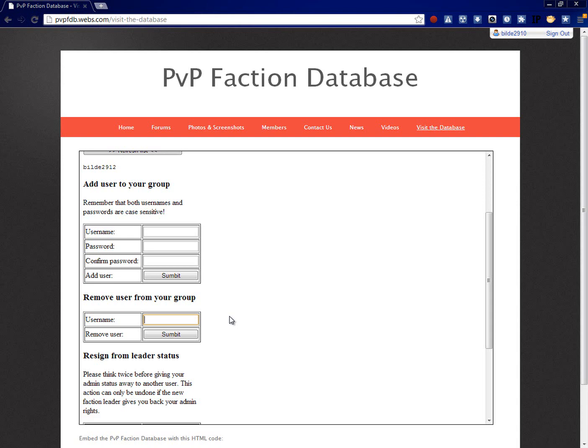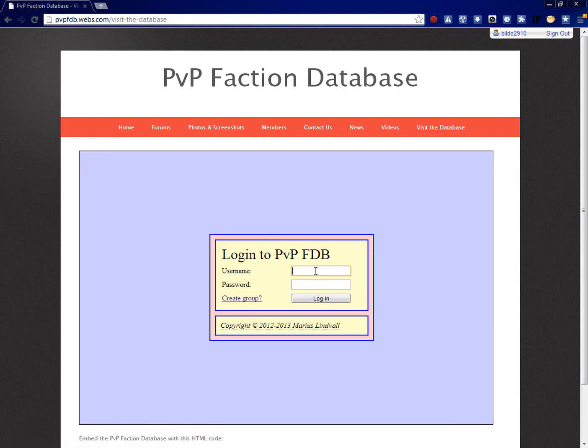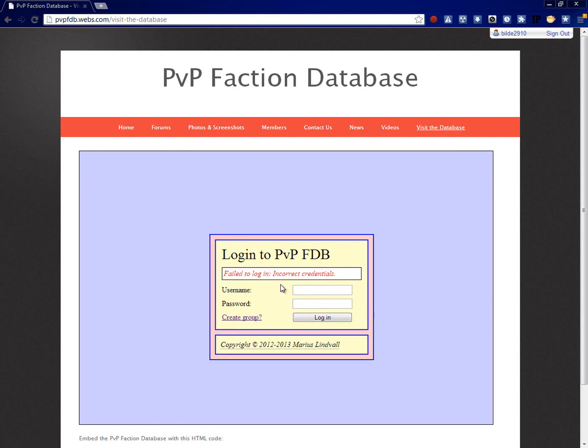In this case, I do not any longer want Billy2910 as a member of my faction, so I enter the username and press Submit. The user has now been removed from the PvP faction database, and if he tries to log in using that username and the password he registered, he will just get an error saying incorrect credentials. That is how you add and remove members to your PvP faction database account group.